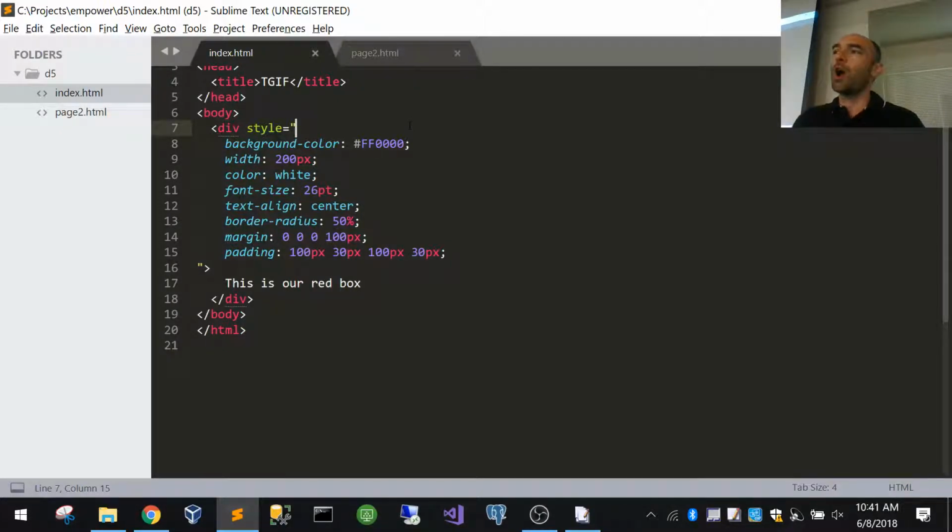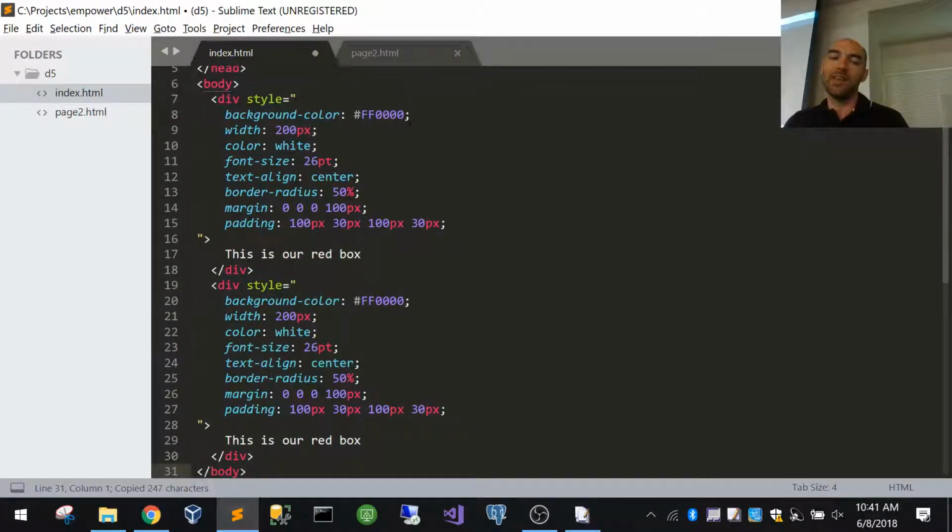Who knows what DRY, the acronym DRY, means? Don't repeat yourself. DRY means don't repeat yourself. So if we're going to make a blue box now, your immediate inclination, and mine too, is to copy that because I know it works, and paste it. And I'm going to change this to blue box. We're done, right? Bad code. You gotta change the color.